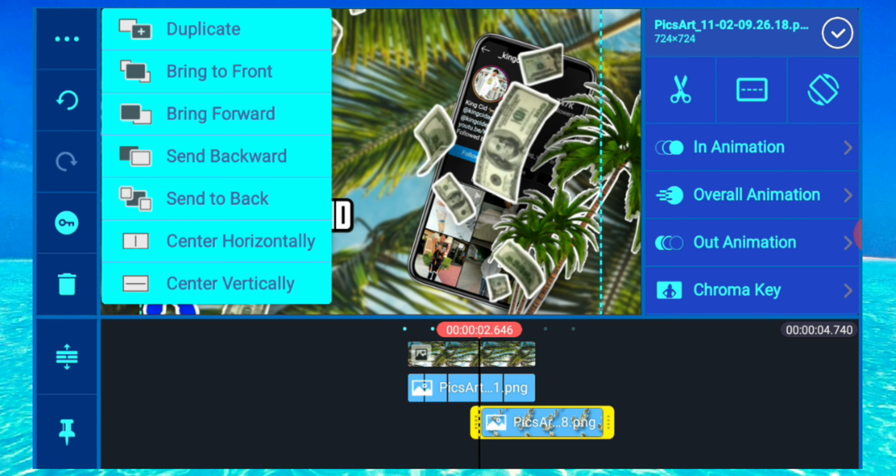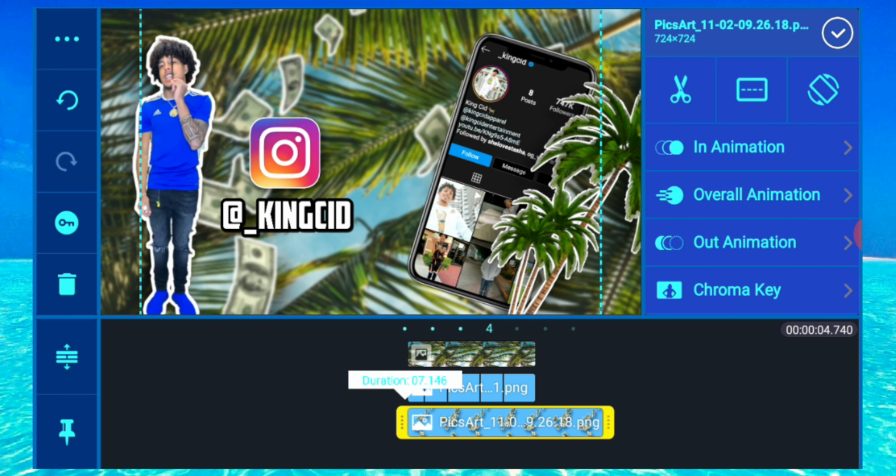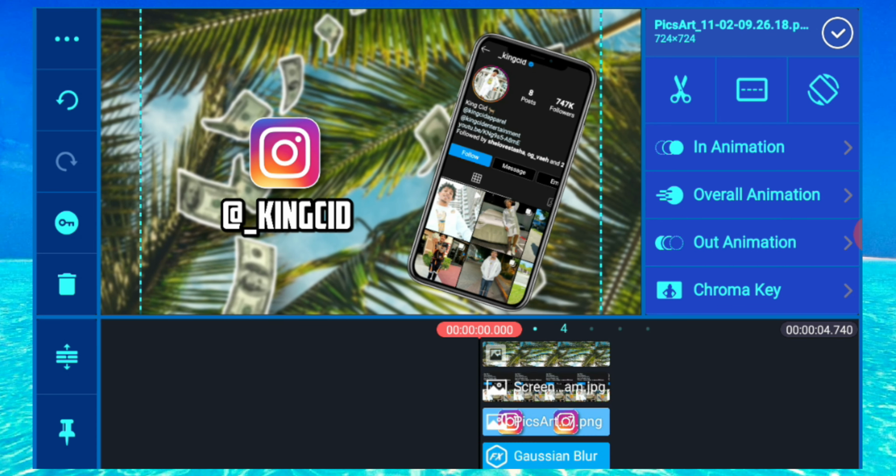And then send backward. Send to the back. Just hit that.